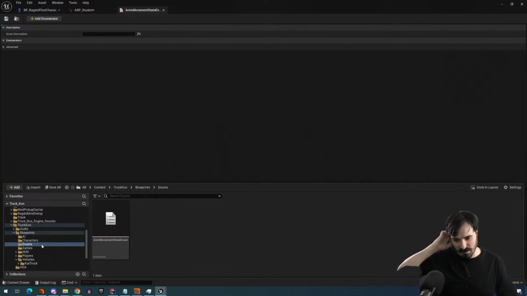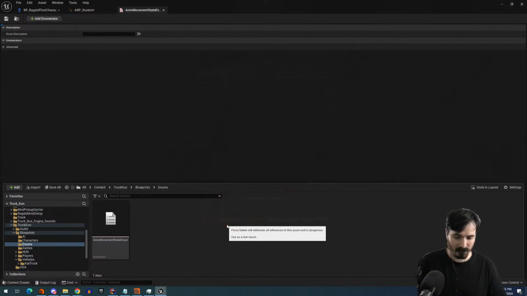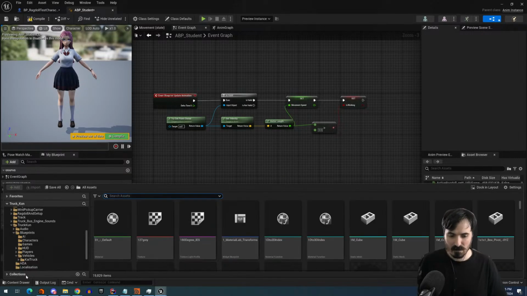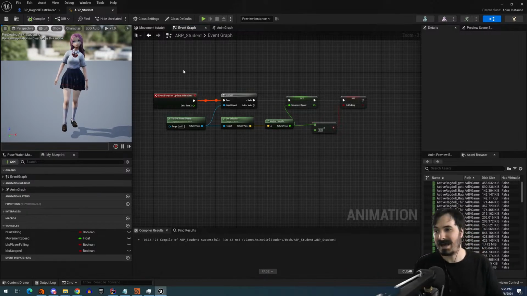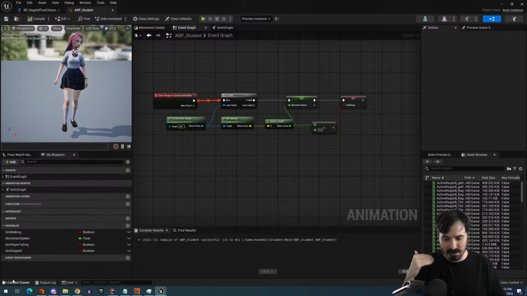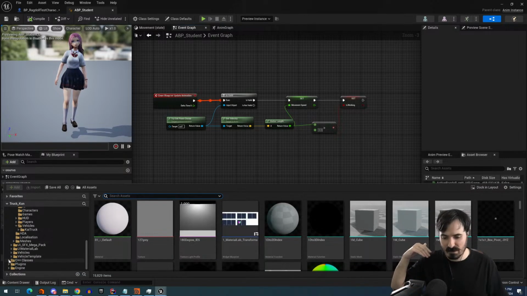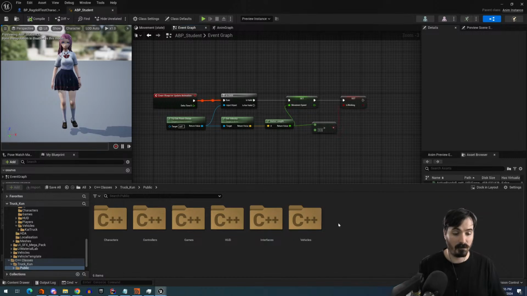Oh, wait. I don't know why I'm doing this here. This is the wrong spot to do this. Force delete. I'm doing this in the wrong spot. That is the last place that we want to do that. We don't want to do enums in blueprints because if we do them in blueprints, they become impossible to deal with for the rest of the game. So we're going to do them here.